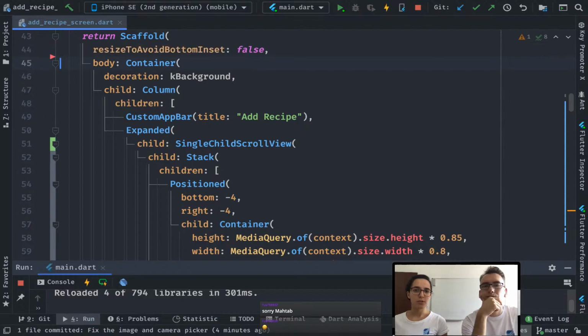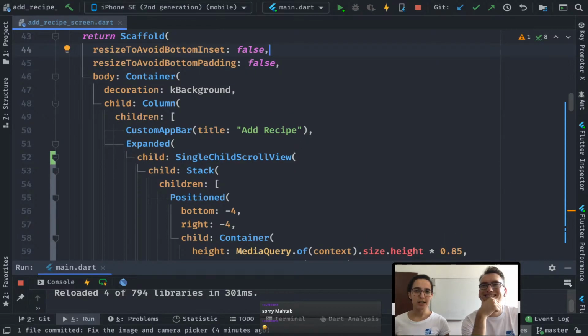What I would like to check is which one I did first last time. You deleted the resize bottom inset first.